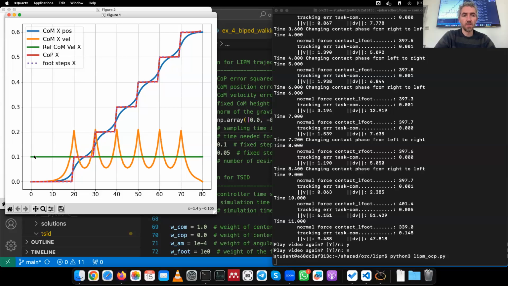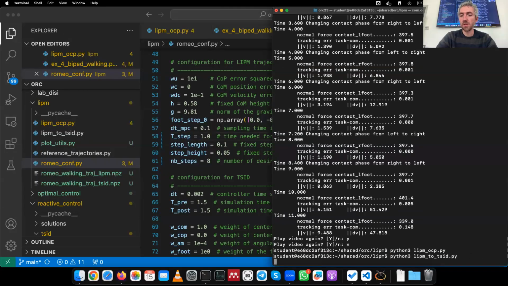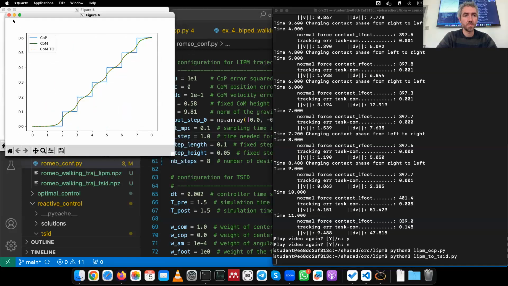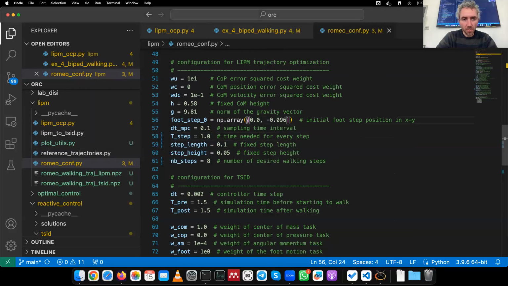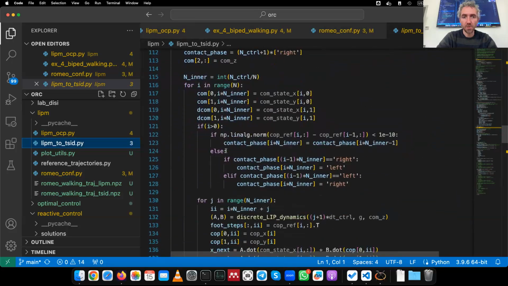Okay, so we can see now that the reference velocity we're giving is exactly 10 centimeters per second, because we are asking to take steps of 10 centimeters with a time for each step of 1 second. So it makes sense that the reference velocity is that. Then we generate the trajectories for TSID. We could disable the plots so that we don't have to close those windows every time. It's faster.